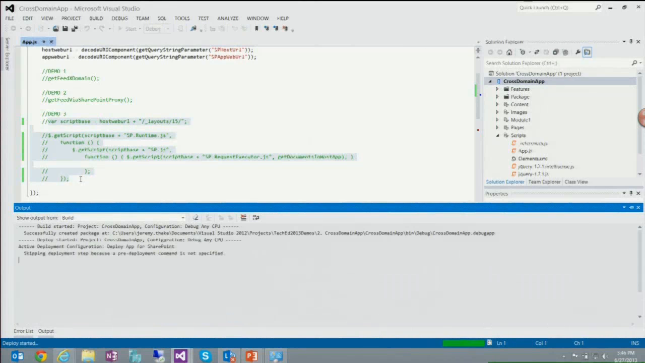One of the nice things about app development is my laptop is just Windows 8. I have Visual Studio installed. I have the SharePoint tools installed. I don't have SharePoint installed. You don't need to be running on a SharePoint farm to build apps.